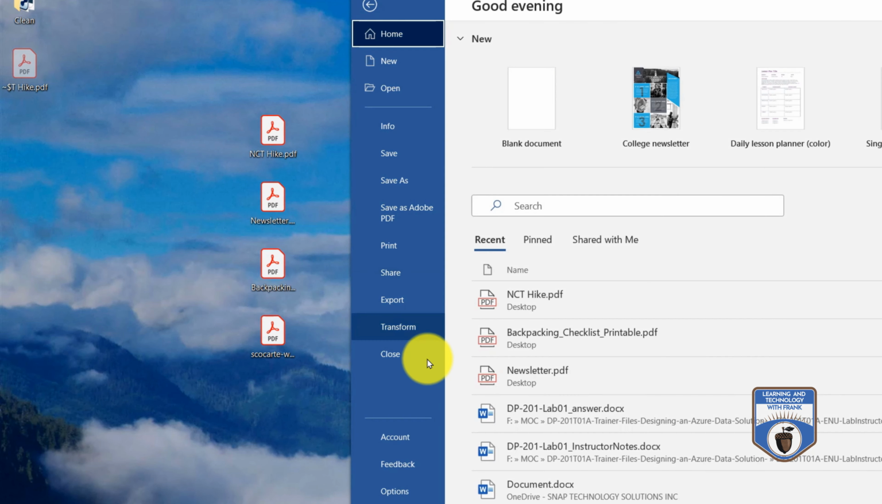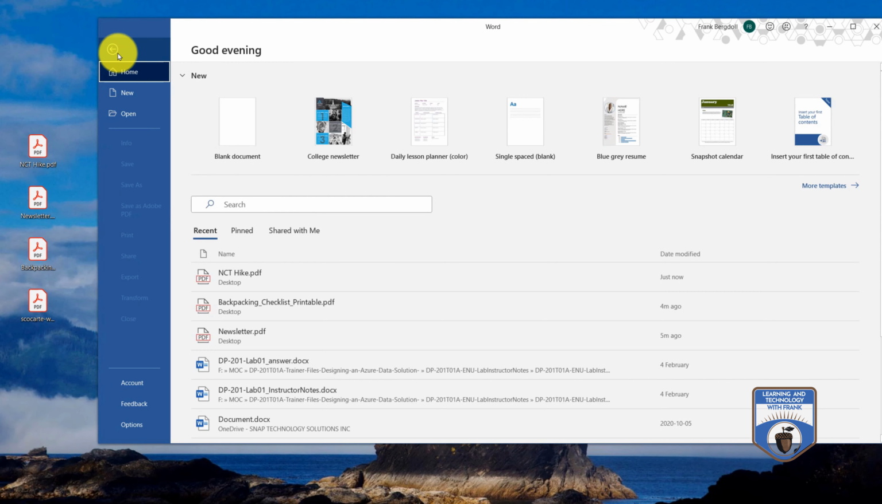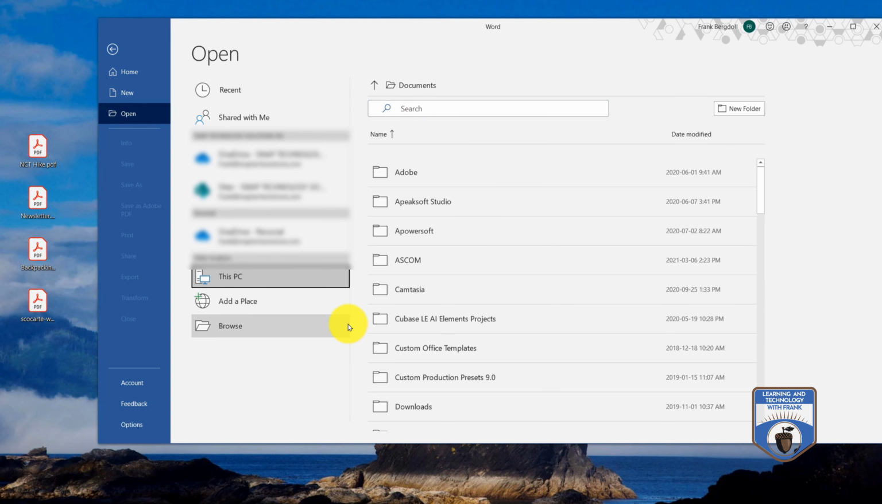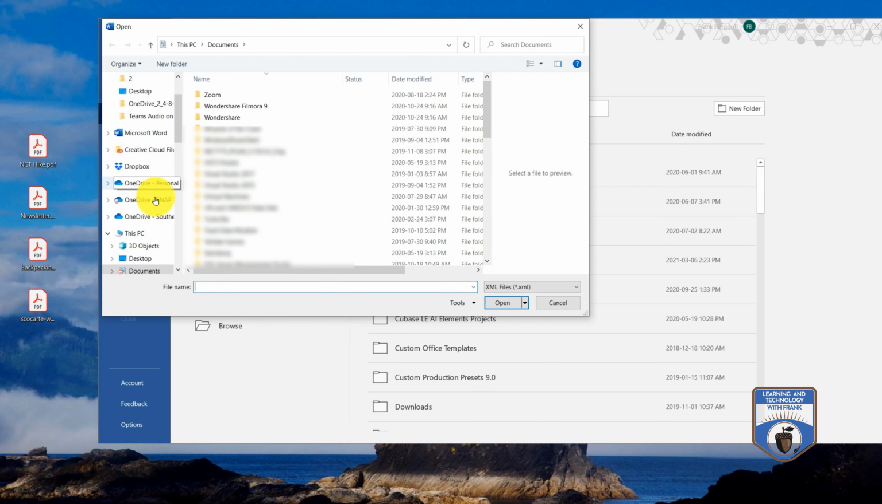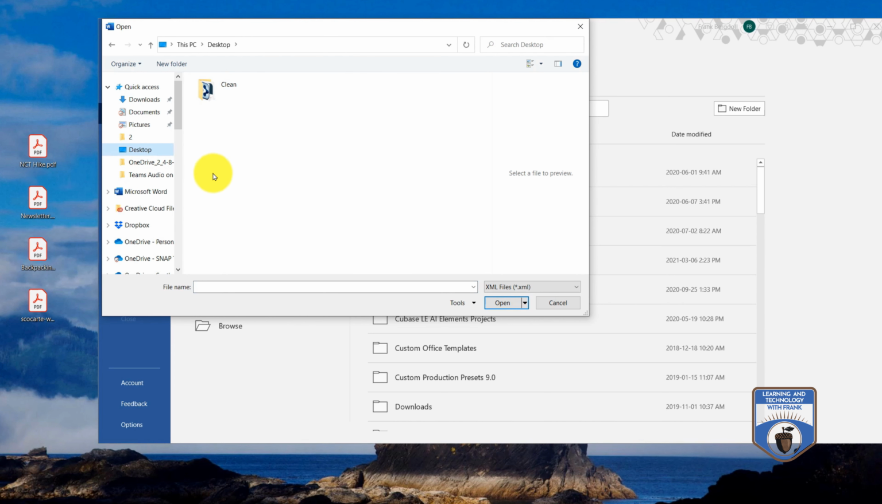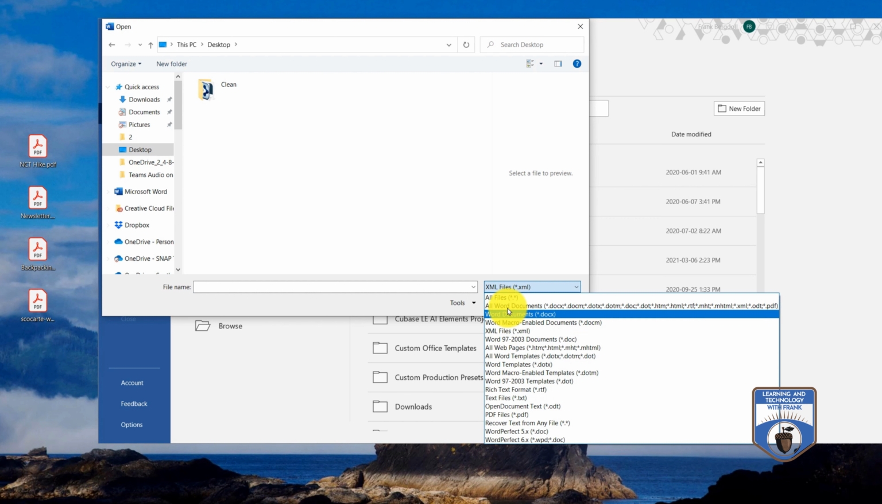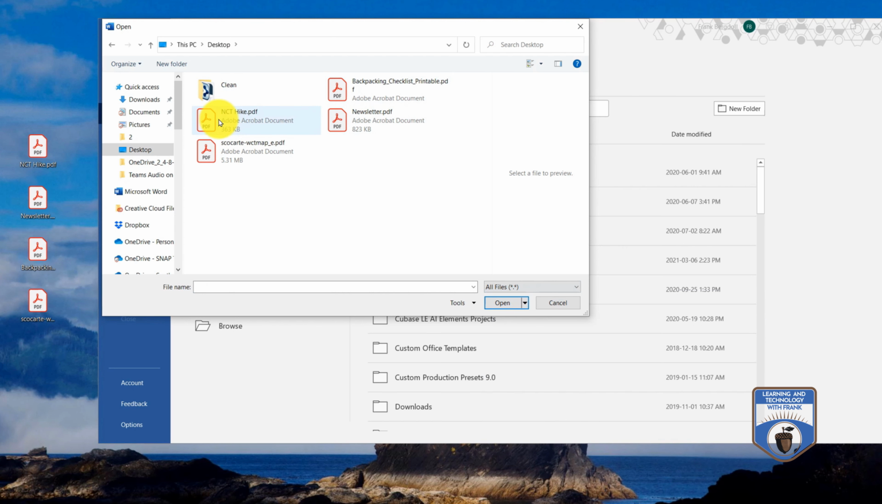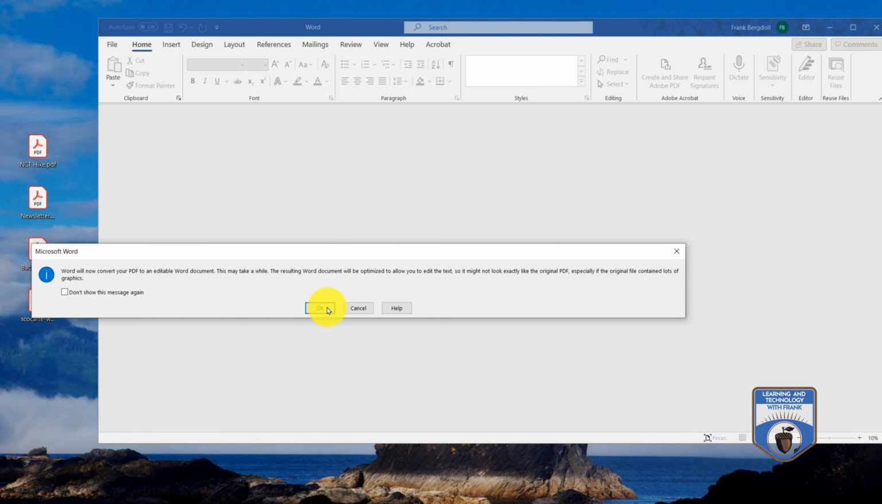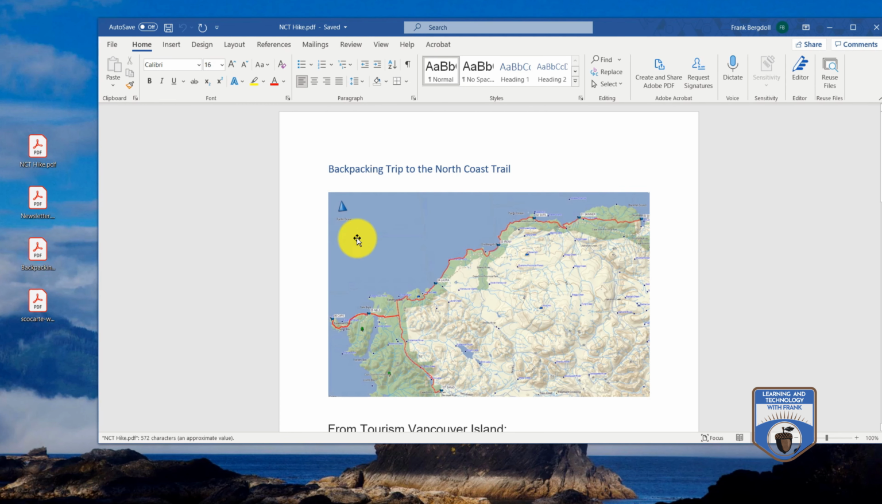And the other way, let's close this document down. The other way I could do that is go into File. I could say Open. I could browse to the location that I want. So we'll go into This PC. We'll go to the desktop, which is not really where you should be going, but I store everything on my desktop in this case for this particular video. So I go into the desktop here and I can search for all files. I'll grab that hike file and you can see I can open it up in Word by using Word to go and open the file wherever it may be located. And there we go, it's opened up in Word.